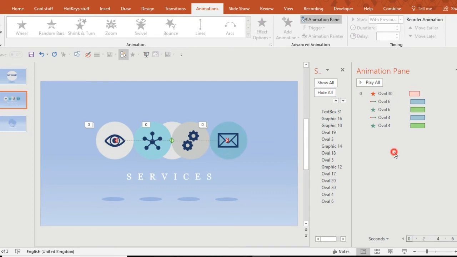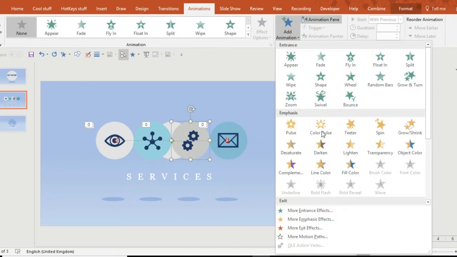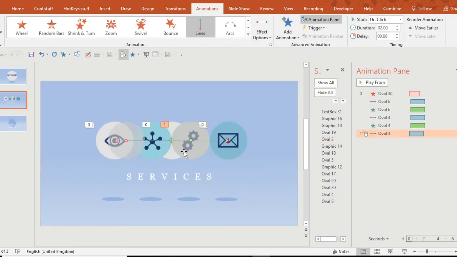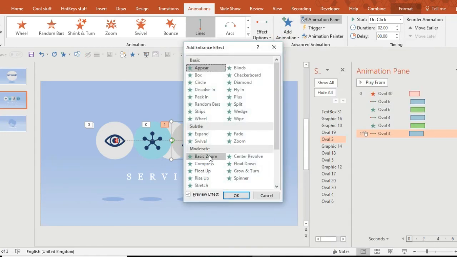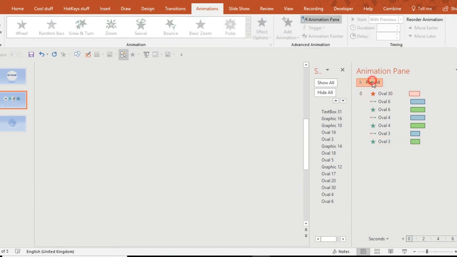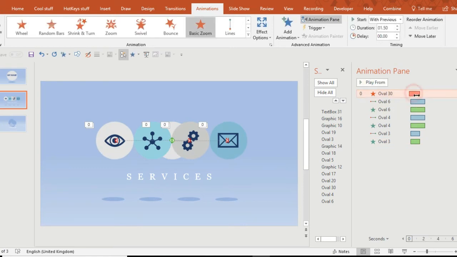Now I want to do the same again. So as you can see, add animation, find the motion path that you want. It doesn't really matter which one because you're going to edit it anyway. Make sure the green bit is in the middle, and the red bit is where the ball is going to land, or where it ends, which is where it actually is at the moment. And then add the basic zoom. Remember to always click add animation, because you're adding to what you currently have. And I'm going to make the duration of the inner circles shorter than the outer circles, so that it looks like a layered effect.